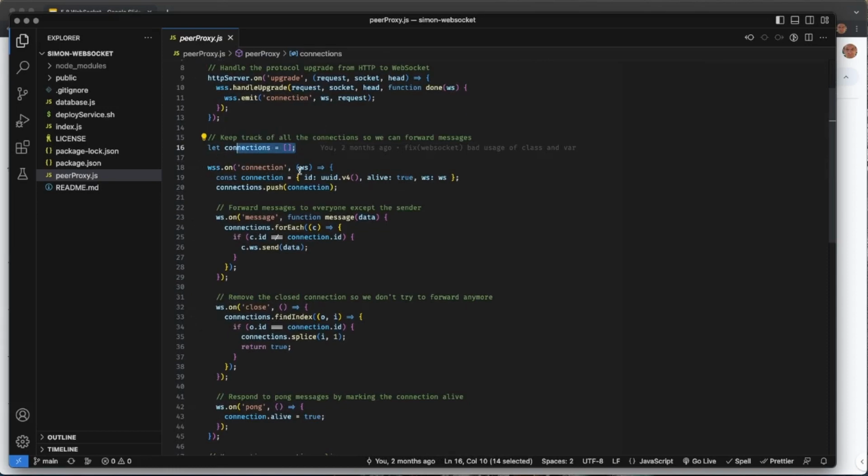And whenever a connection comes in, we're going to create a new connection using that UUID generation. We're going to say it's alive currently, and then we're going to remember what that WebSocket connection object actually is. And we're going to push that onto our array of all our connection objects.